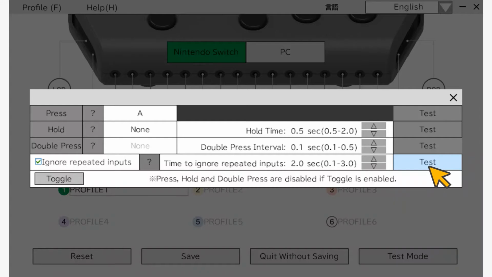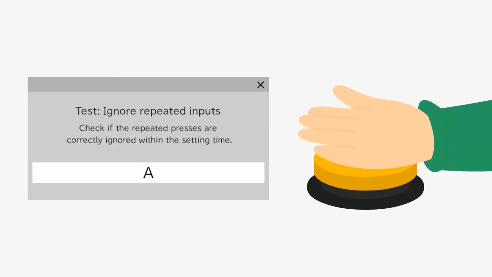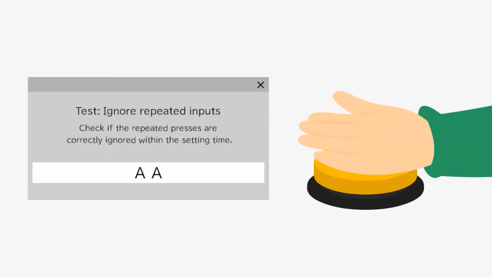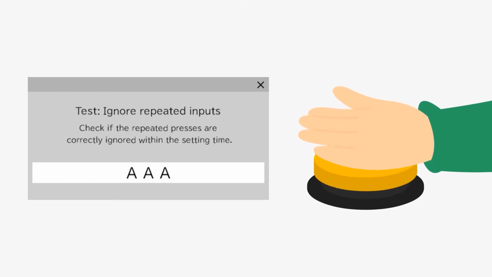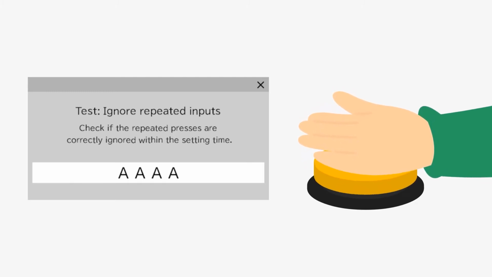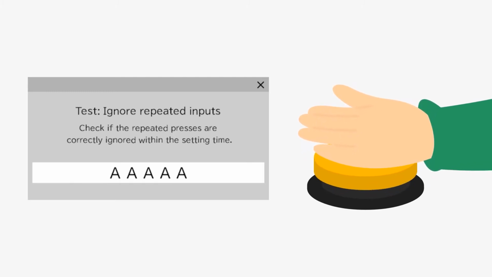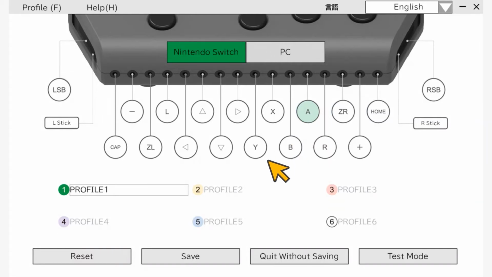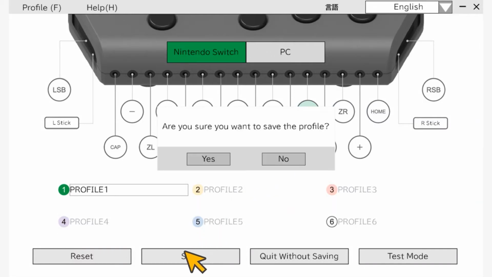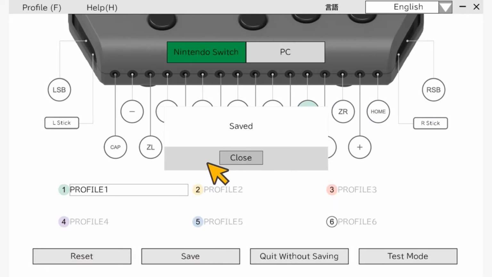Then click Test at the right of Ignore repeated inputs. Try pressing the switch as quick as possible. You can feel its response has become slower. This setting allows not accepting any inputs for 2 seconds after the first press. And finally, click Save and you're good to go. Now you can use this setting at any time.